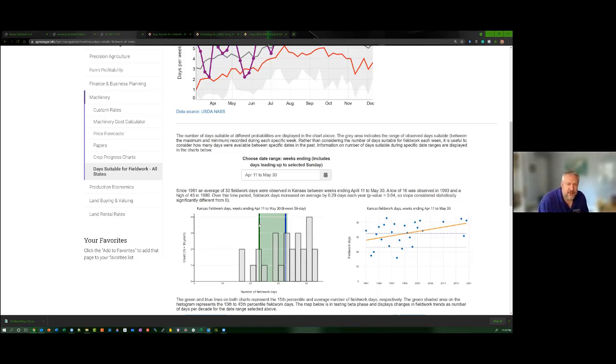The green line is the 15th percentile. The blue line is the median, the 50th percentile. And this green zone is about the 15th to the 50th percentile. This, without any other information, I would argue is what we need to plan for when we're looking at a 5-year planning horizon when we're equipping the farm.